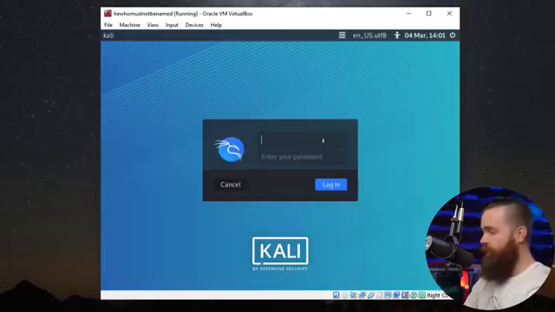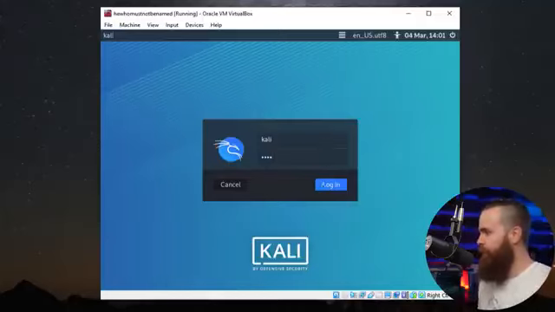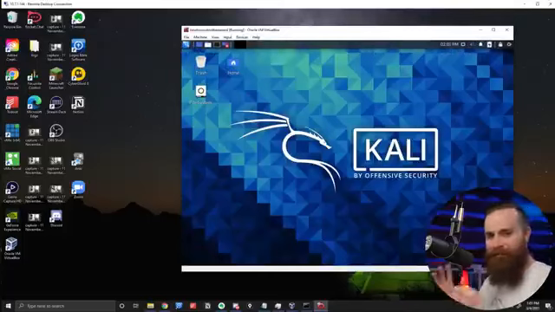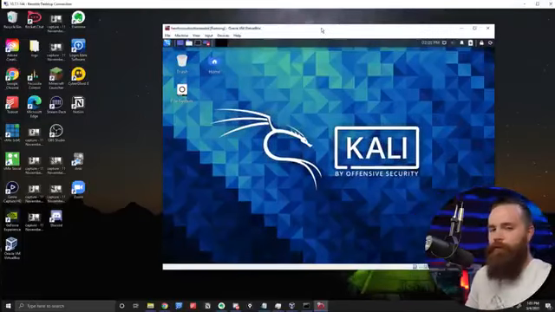You should get a login screen like this. The default username is kali, and the password is also kali. K-A-L-I. There we go. And log in. I'm going to resize this, make it a bit bigger, and man, that's amazing. I love this. If this is your first time in Kali Linux, oh, you're in for a fun ride.